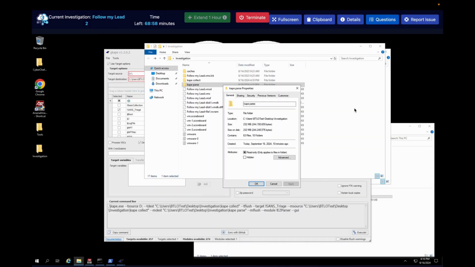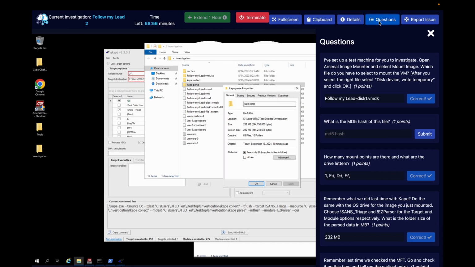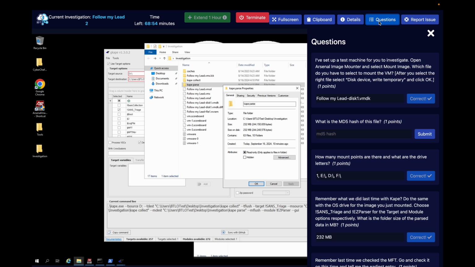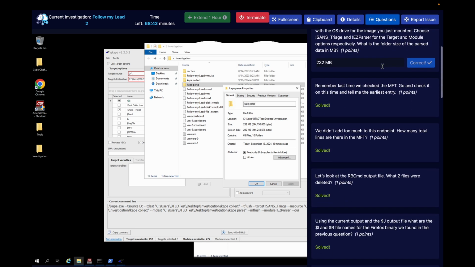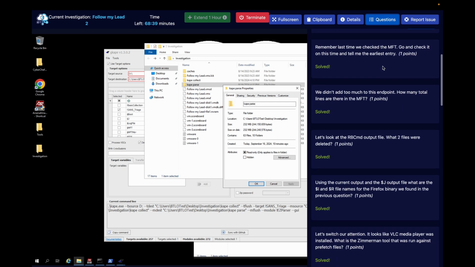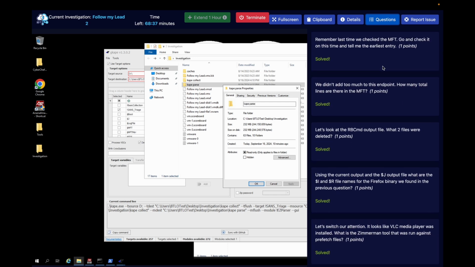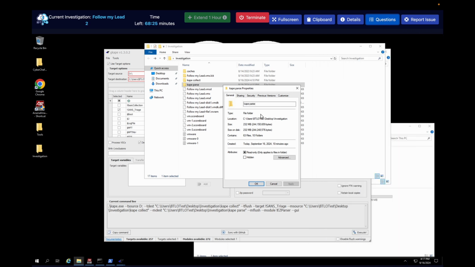All right, let's get started with question 5. I just realized as I'm going through this, it is rated as an easy lab, but there's roughly 25 questions, 1 point per question. I really think these questions are worth a little bit more points, but I digress. Question 5: remember the last time we checked for MFT? Go and check on it this time and tell me the earliest entry. So obviously I already have it solved, but we could still jump into it.